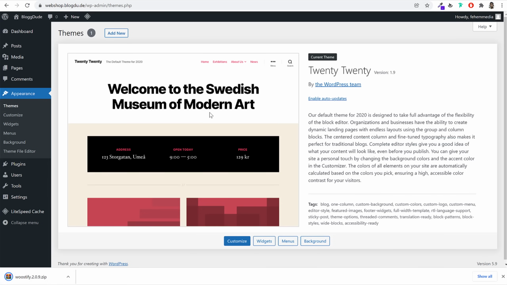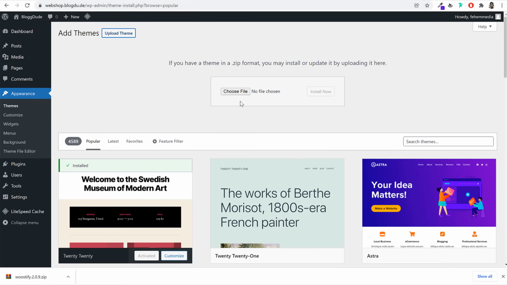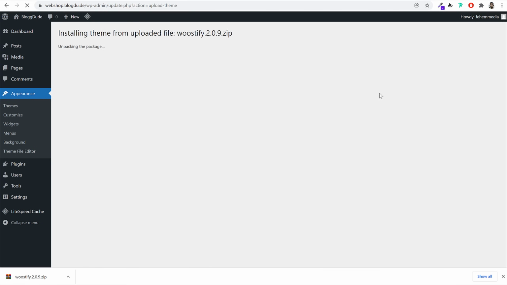Now to install this, we have to come back to our dashboard, click on appearance. Now click on this add new button. Now click on upload theme. Because we have this file, we just need to upload it. So you can simply choose this file and click on install now. So this theme has started installing. Once it is installed, you will get this activate link. You just need to click on this activate link.